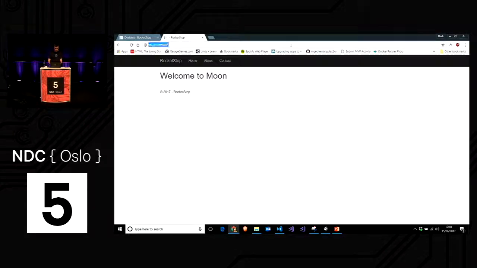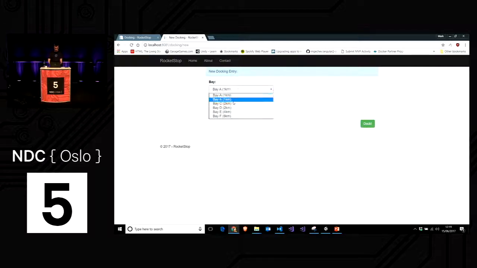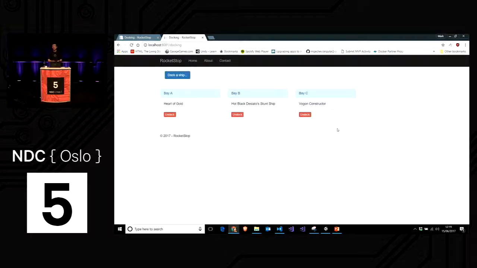Okay. Yes, it is. And if I go to /docking, I can docker ship and put it in base C, and we'll call it Vogon constructor, and dock that one. And so that's going in there as well. Okay, so everything is all just brought up and running, and I can check this code into GitHub, and somebody else, as long as they've got Docker installed on their machine and running, can do a git clone, docker-compose up, and get an entire microservice architecture with all the dependencies up and running.